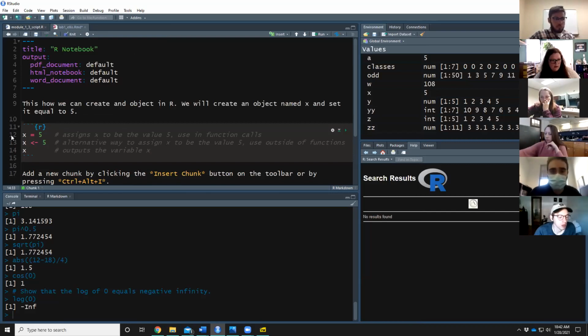So take a moment and see if you can get this piece of your R notebook to look the way that I have it. All right, give me the thumbs up when you have that code in your R notebook.